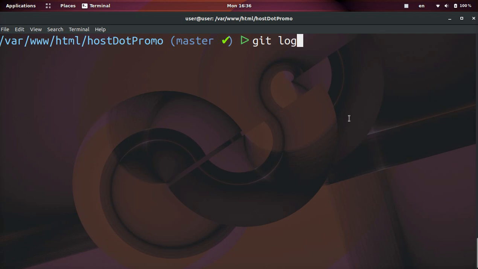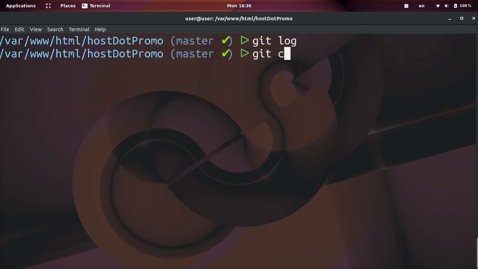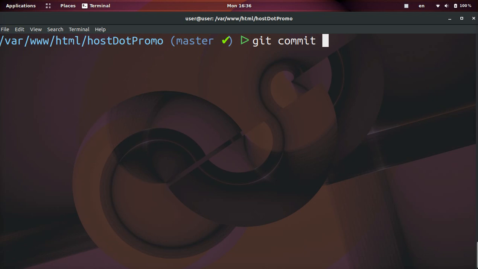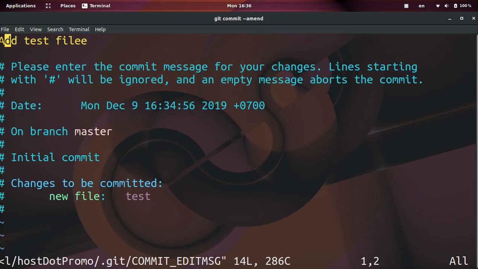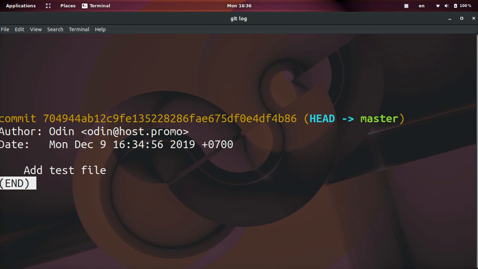So if we do git log, you're going to see we have one commit, which is my very last commit, and I typed file wrong. I put two E's. So to change that, all we need to do is type git commit --amend. And then we can go ahead and change the message and save our git commit. Now if we do git log, you can see the spelling error is no longer there. So that is how you change the very last commit.